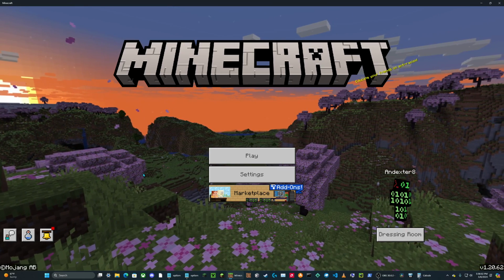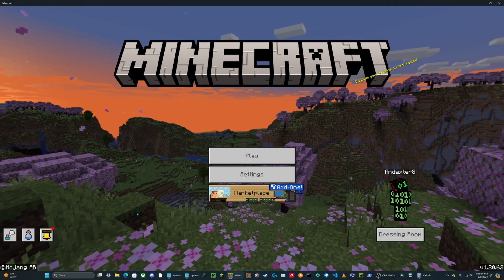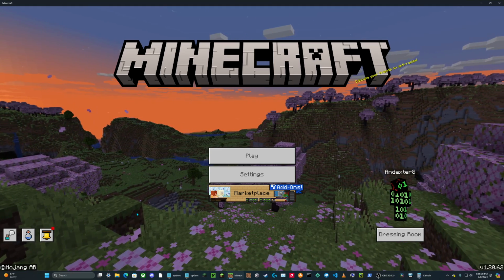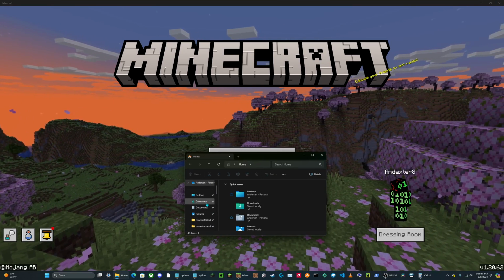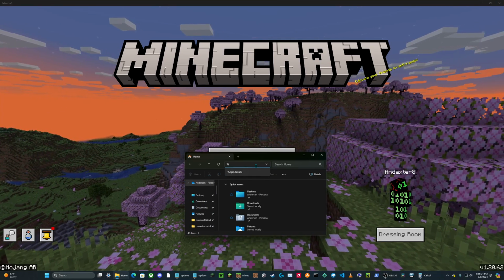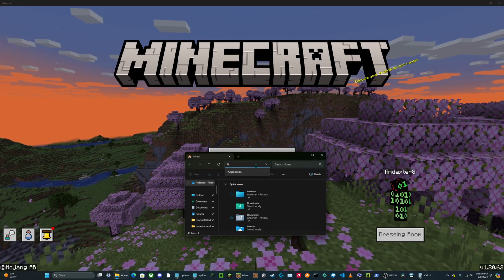Now, the first thing you're going to need to do is find your com.mojang folder, or if you use Bedrock Launcher, then your package data folder. So if you go to your file manager, on mobile, it's going to be right on your phone folder. There's going to be a Minecraft folder. You just go in there and then go in com.mojang, and that's how you get there.